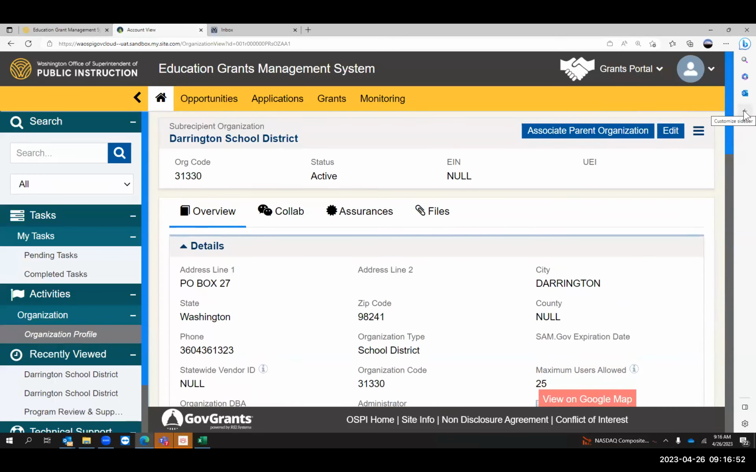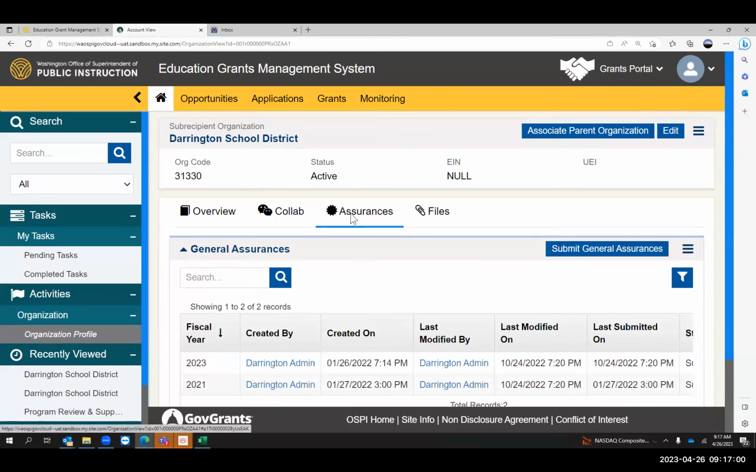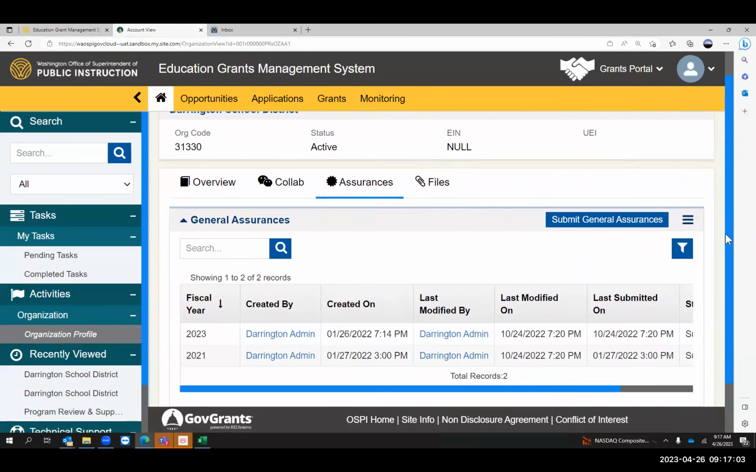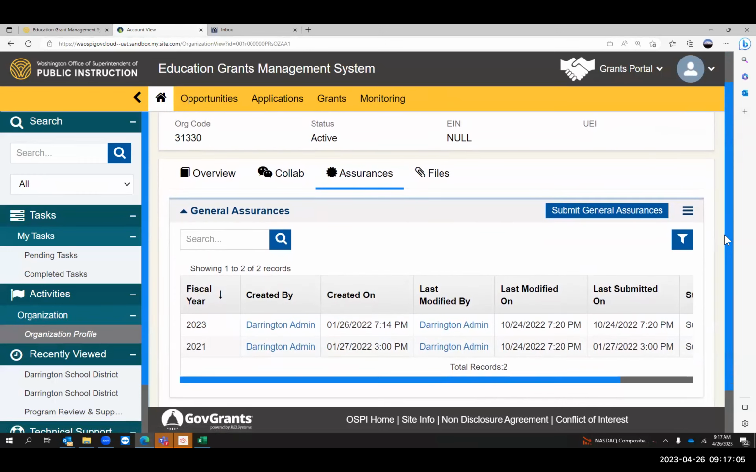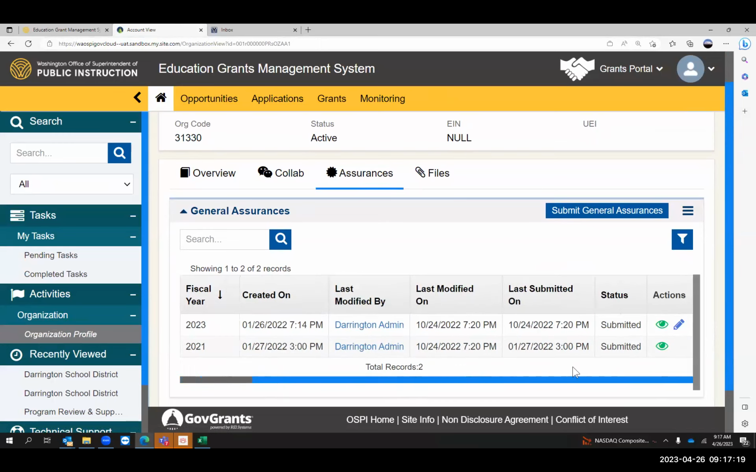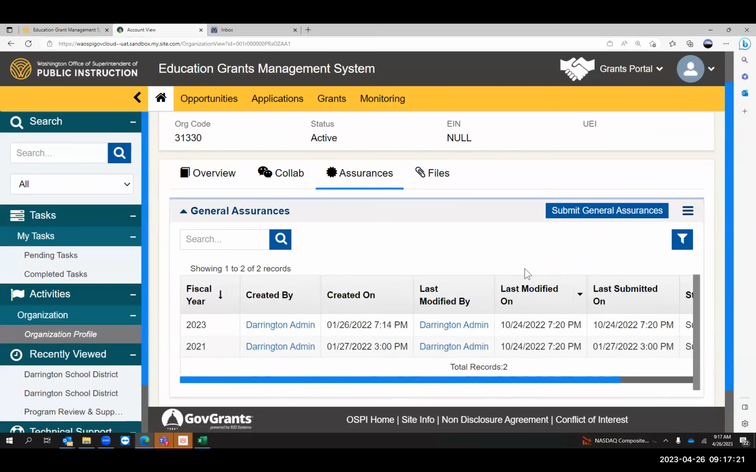So to sign off on the assurances, you go to the tab here. So we're on overview, you move over to where it says assurances. And these on this list are the assurances that have already been submitted for other years, okay? So the natural thing is to want to go in there, but that's not what you're going to do, okay? You're going to click on submit general assurances. That's what's going to allow you to submit them again, except for now for this current school year.